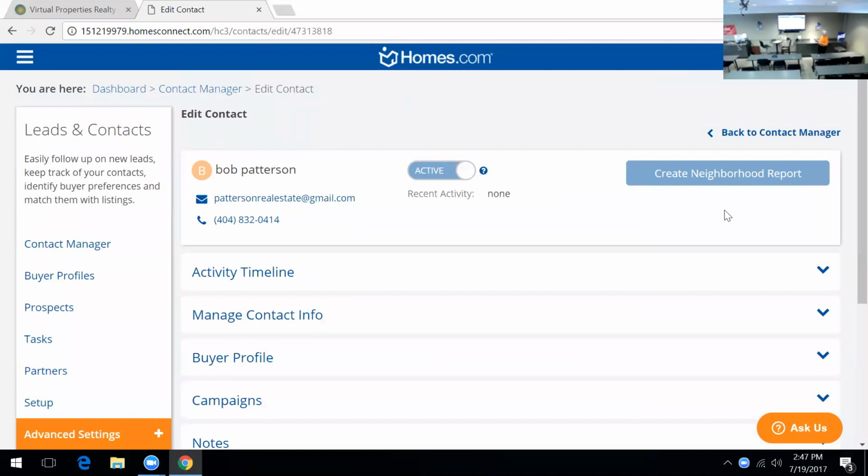So I'm an active lead, you see up here. There's Bob over there, my phone number. And then it's got this thing called activity timeline. The reason it says 0 results is because I manually added this. If the lead came in from a different source, it would actually show you.